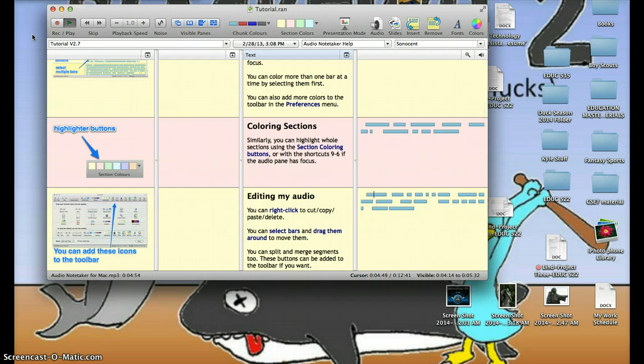Audio Notetaker makes the editing of your audio really easy. Just select segments with the mouse, right-click, and you're able to cut, copy, paste, or delete parts of your audio recording. The ease of this will really help you edit interviews, cut unnecessary parts out of meetings or lectures, or create a music album from a live recording.